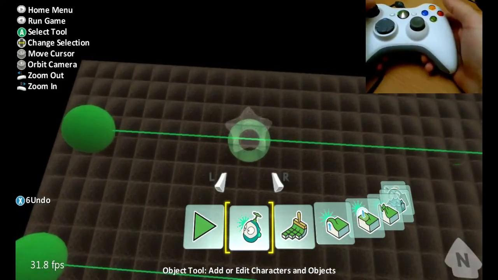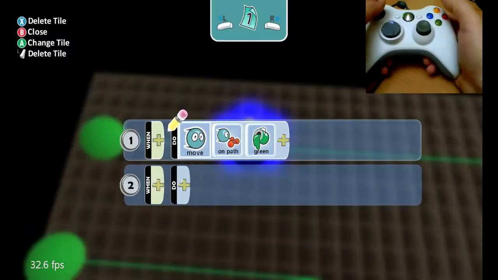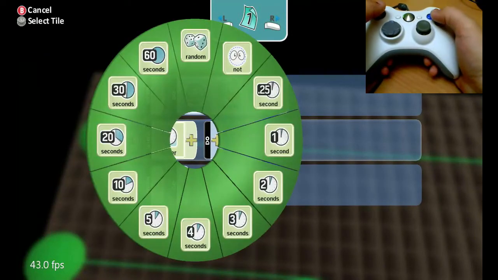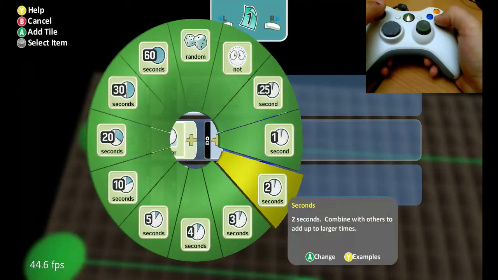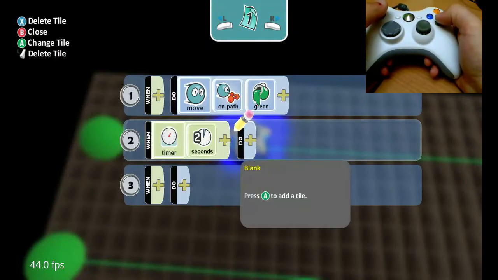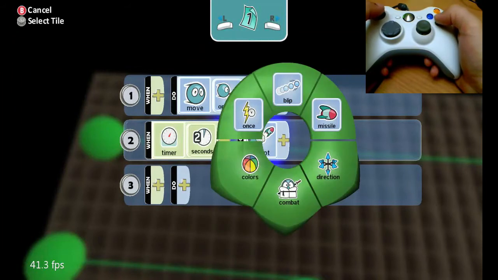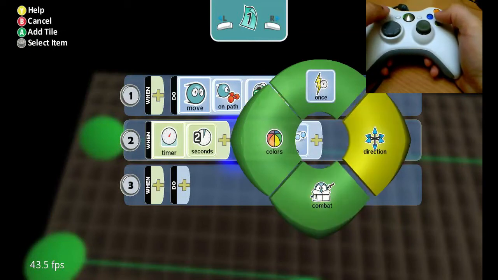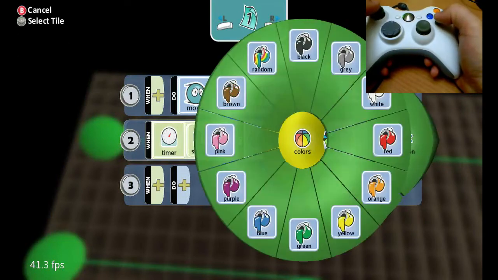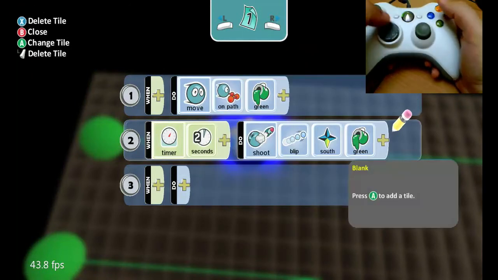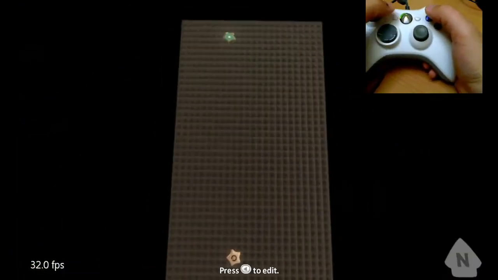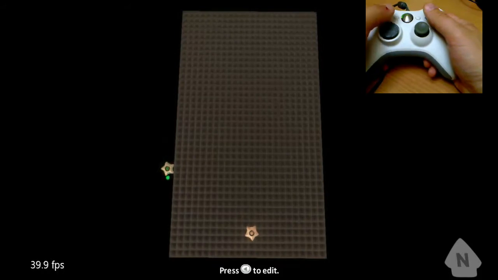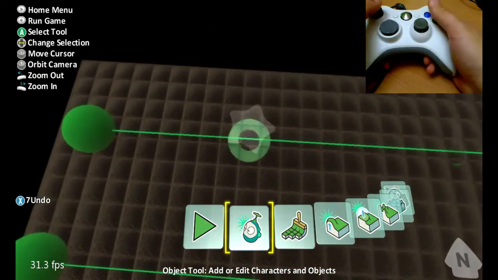Okay, so let's now get it to shoot something. So we'll just use the timer for this. So we'll say timer, and let's say every 2 seconds we want to shoot. Let's shoot blips, and let's shoot a blip south, and let's make that blip green because it's coming from the green object, and let's see what happens with that. Okay, so that's working.